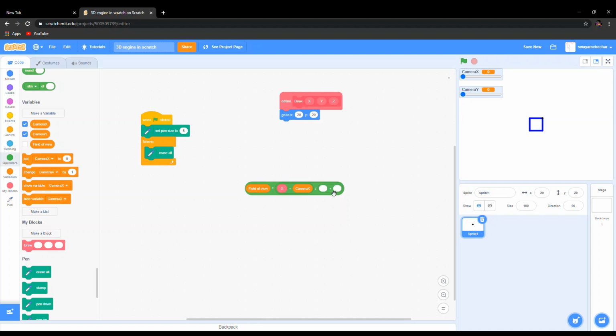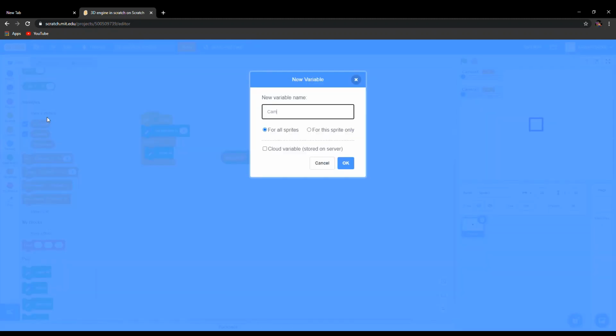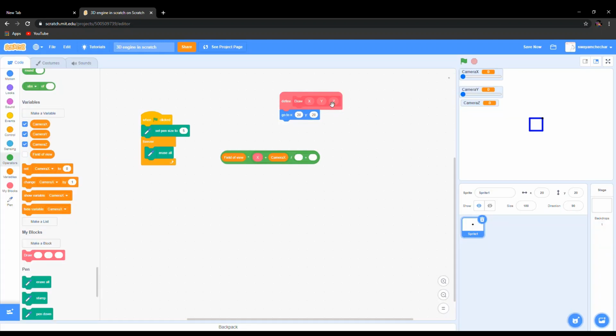And then say camera X, say X plus camera X. We're gonna need another variable calling it camera Z. And I'm gonna explain what Z is in a second and explain this entire code to you guys. It looks complicated. When people see this, they're like, wow, this is so complicated. Actually, it's not when I explain it.